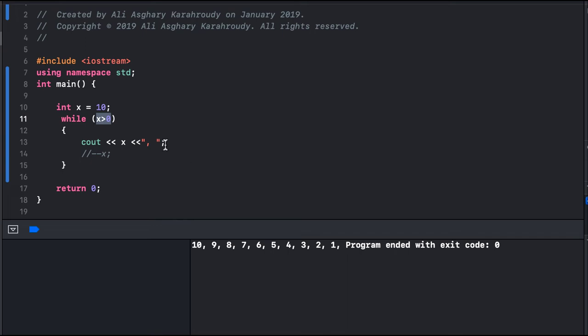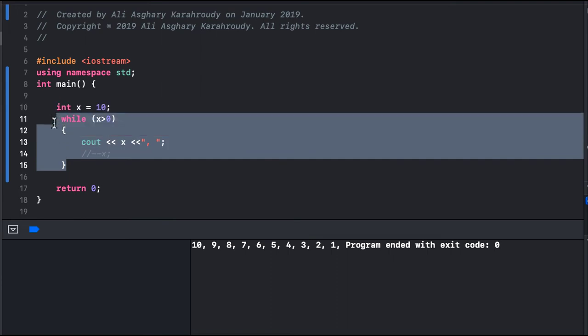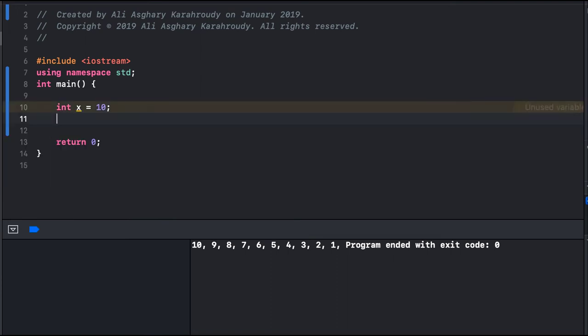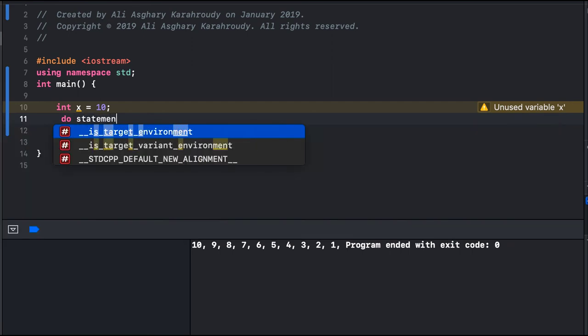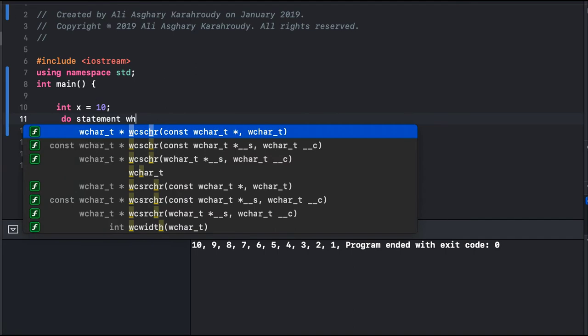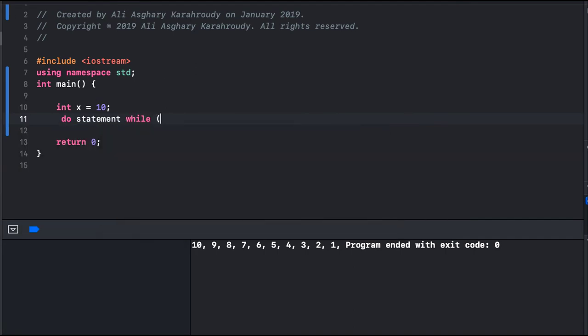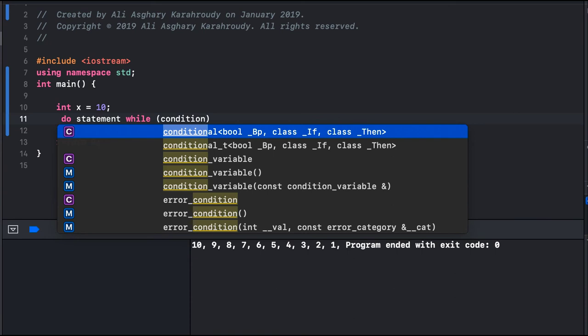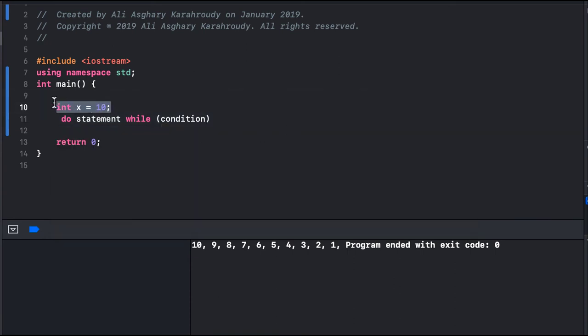A very similar loop is the do while loop, whose syntax is almost similar to the while loop. But let's get rid of these and say you should have do, and then a statement, and then while comes into play, and then you're going to have a condition. So that is the standard syntax for the do while loop.